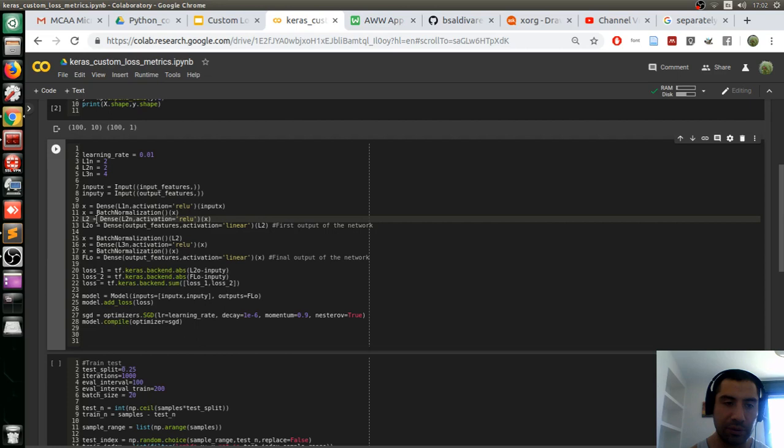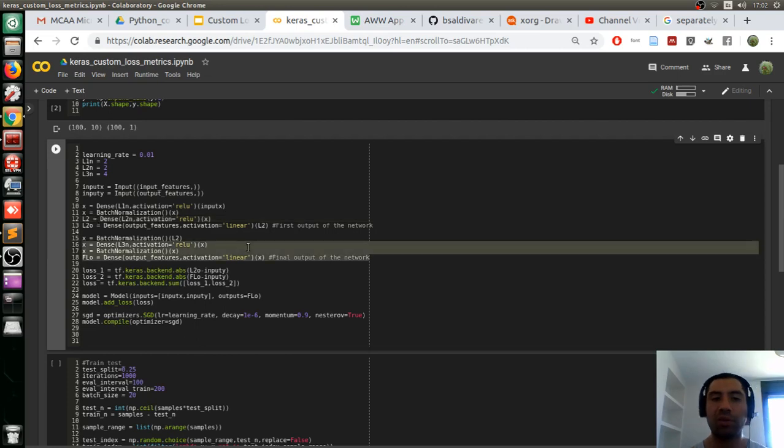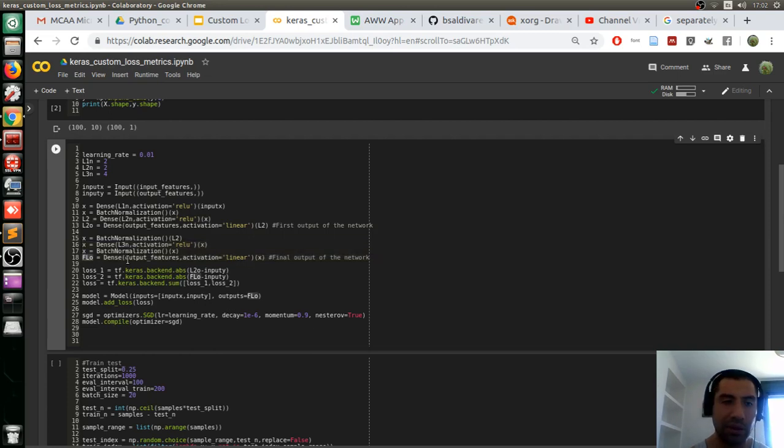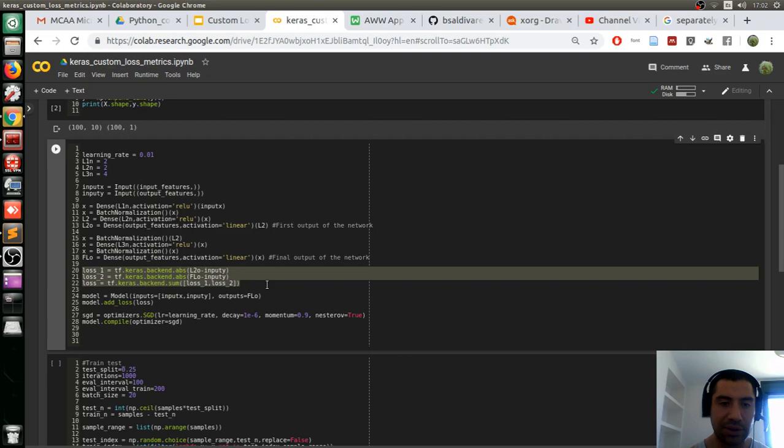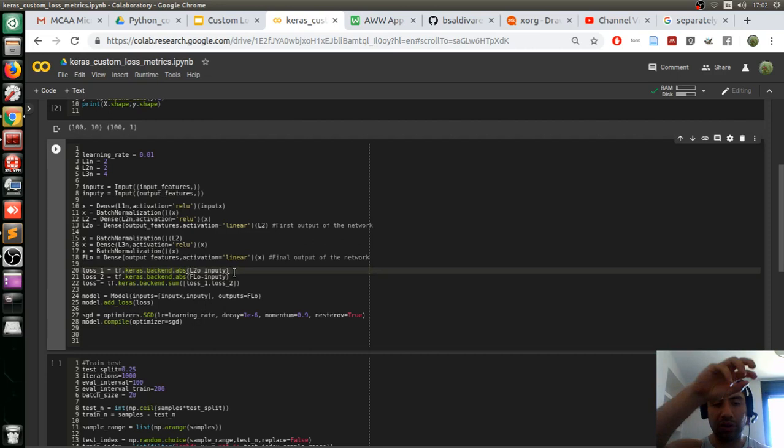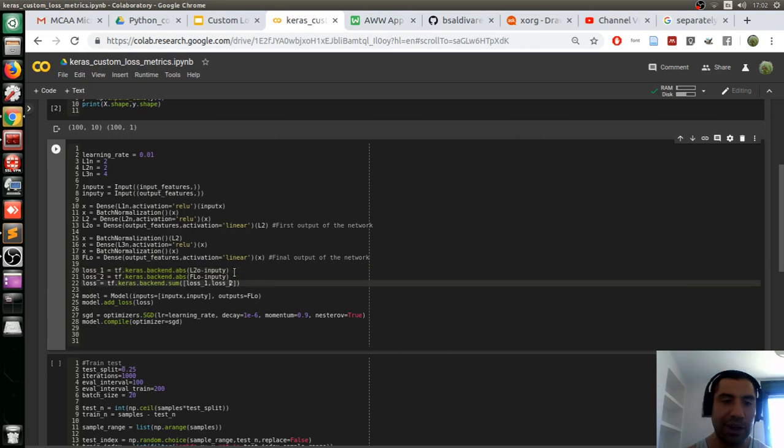And from that point on, it's the normal flow of creating an architecture. The final layer is going to be called FLO, just for making the distinction. Our custom loss is going to be composed of these three lines, represented by the absolute difference between our layer 2 output and the target, and the final layer and the target. At the end, we are not taking the mean, we are making an addition of these differences. You could have used the mean, but in this case I'm taking the addition of every element.